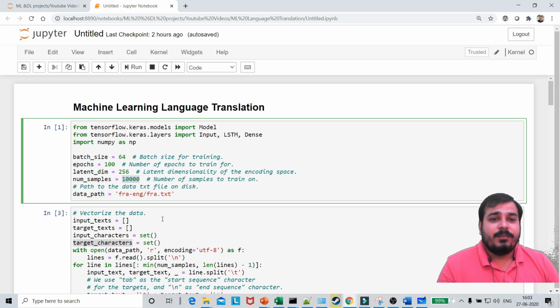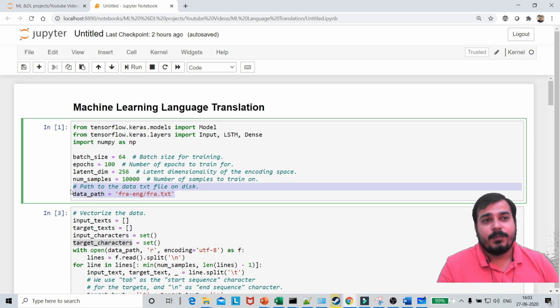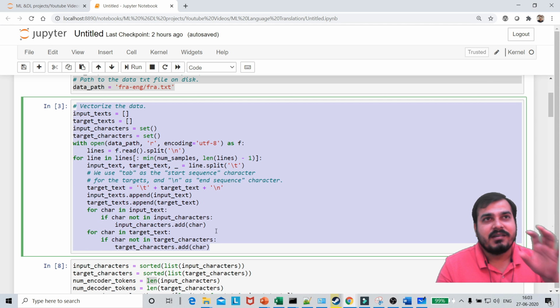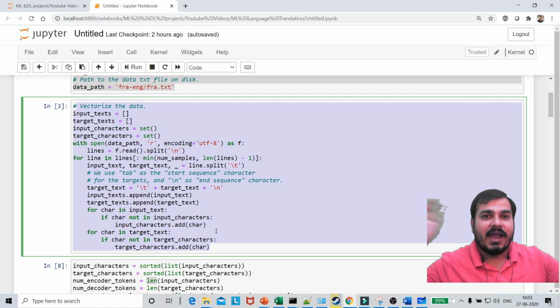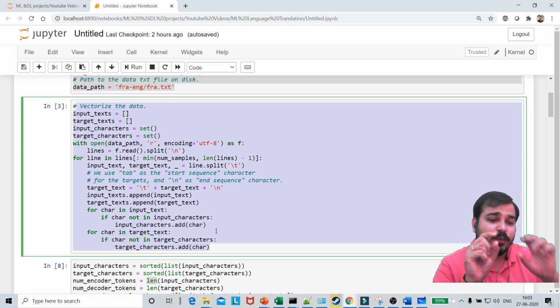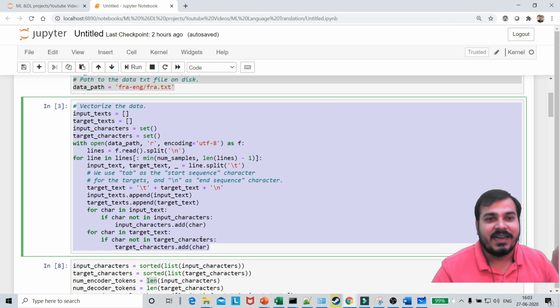Now, the first step after this, here I have provided my dataset path. In this particular step, what we are doing is reading the input and the target data. Input data is basically all my English sentences. Target data is basically all my output sentences. And then, with respect to each and every input sentence, we are reading all the characters, all the unique characters. That is what we are doing.